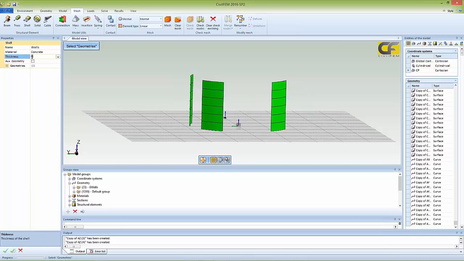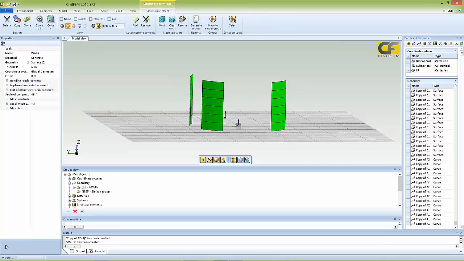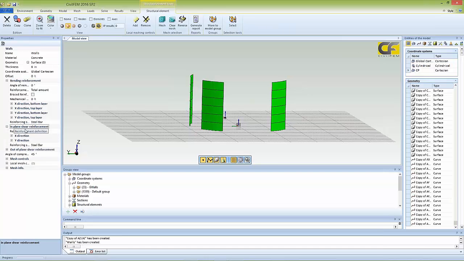This step is when we put the properties. The walls will be assumed to be 6 inches thick. I'm going to mesh just that one wall. Notice that steel can be located: number of bars, separation, spacing in all the directions, in the plane and the cutting vertical reinforcing.